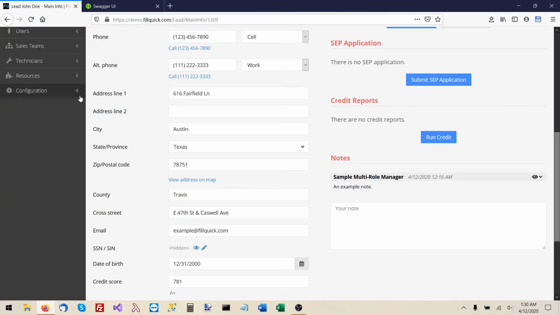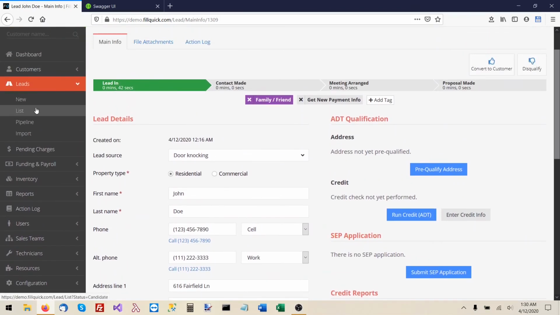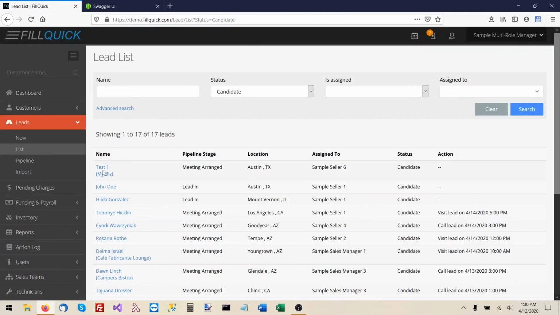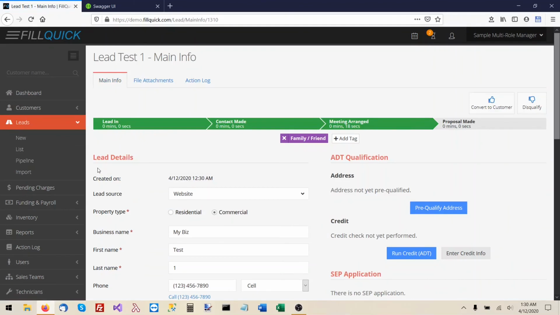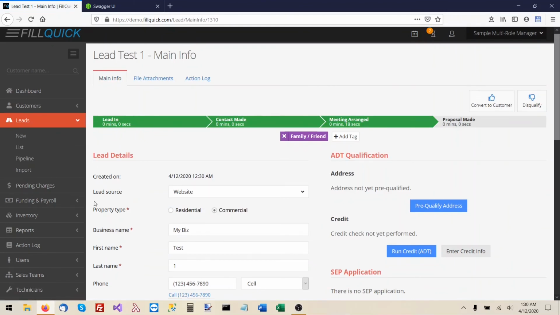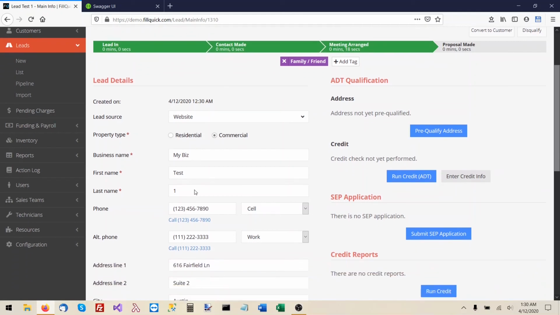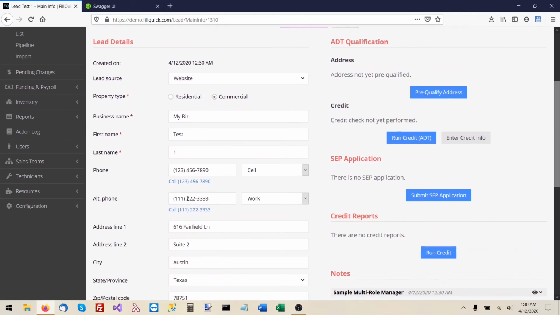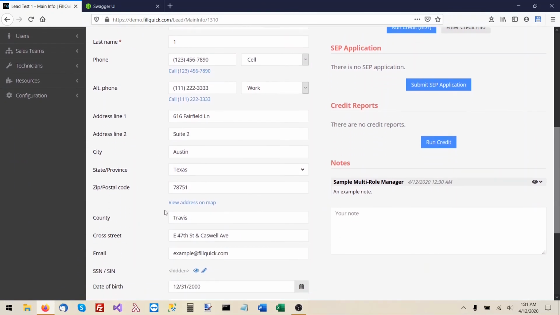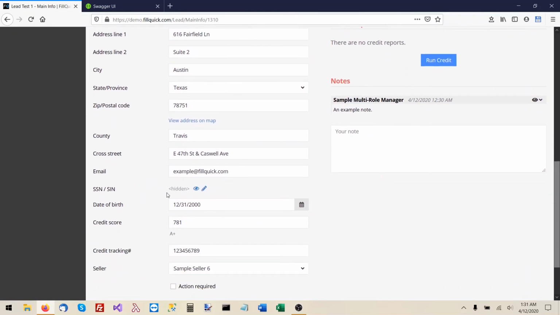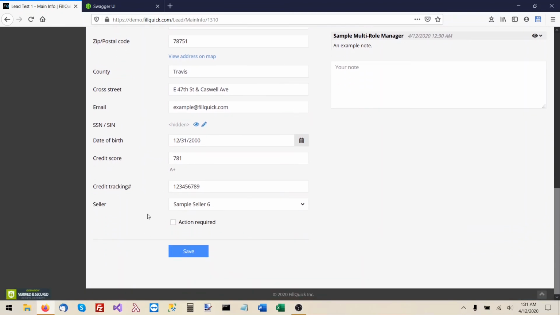So let's view this lead from the website. I'll go to my leads list and click on the test 1 lead that we just submitted from the Swagger page. And we see that the lead source is website, property type is commercial, business name is mybiz. This is all the information that we submitted in our request message. First name, last name, the phone numbers and the phone types, all the address information, the email and the social security number and the date of birth, the credit information, and it was assigned to the seller, sample seller 6.